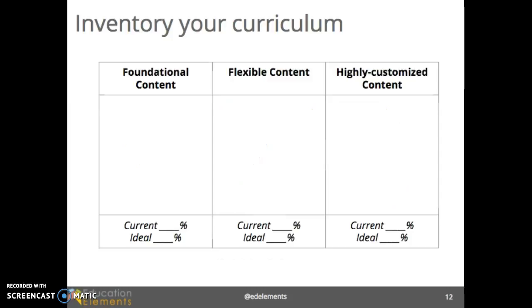What's your current mix? What's your ideal mix? Let's find out the answers to both of those questions. First, let's start by listing the curriculum resources you have in each category. Then, estimate the percentage that they're used in your class. Now time for a bit of reflection. How might you want to adjust those percentages? Maybe not at all. Might you want any more flexible content? Less foundational content? Take 5 minutes to sketch this out for one of your classes.